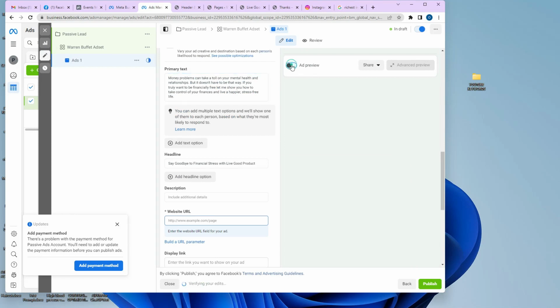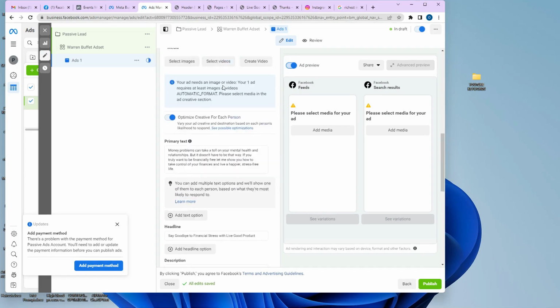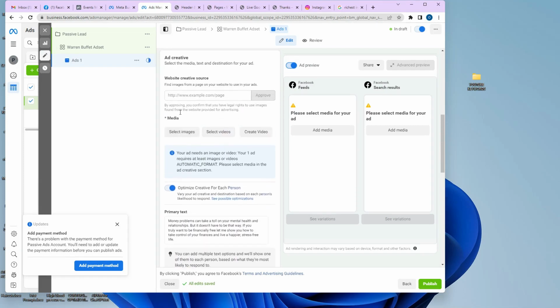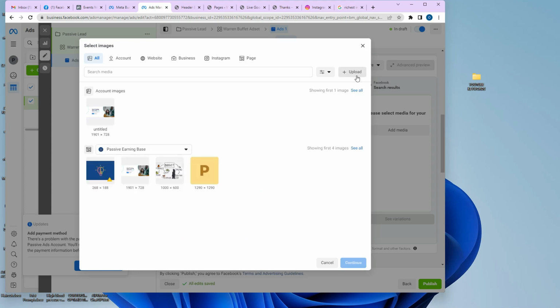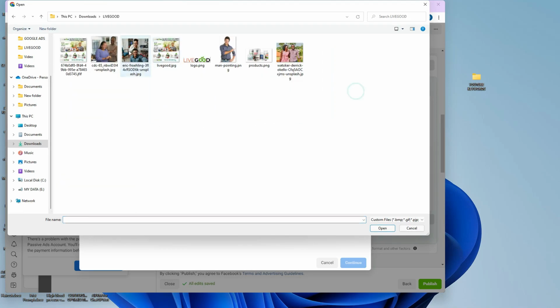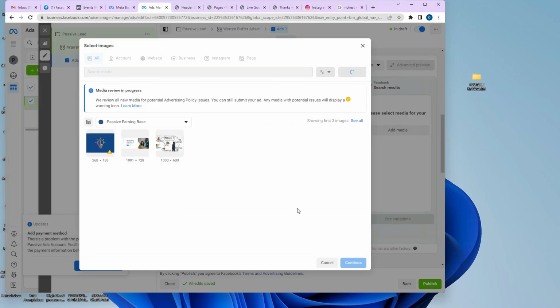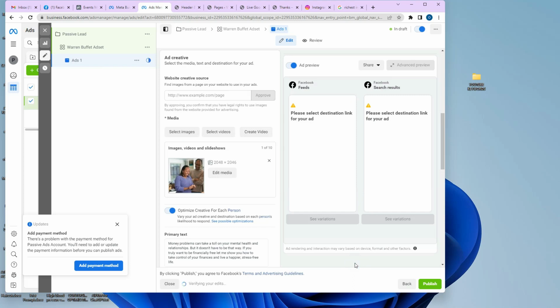Now let's see the preview. Now I need to select media. That's up here. I'll click here. I'll upload all the images once. I want to use this image, this and this. So I'm picking this. For this image, I'm using this image here.